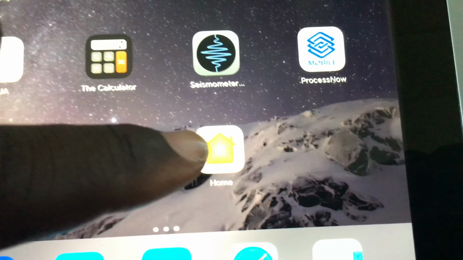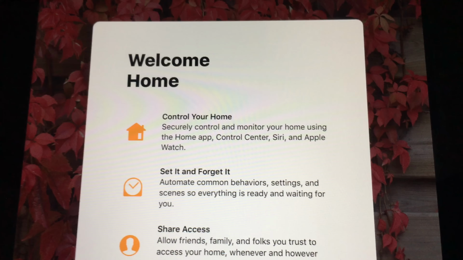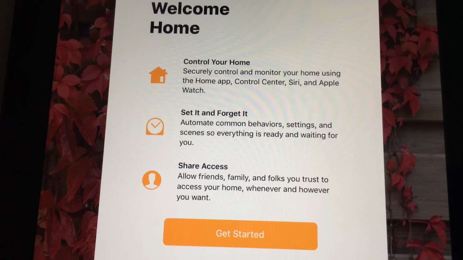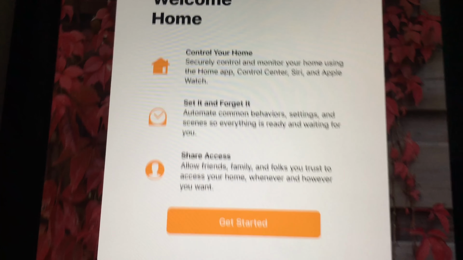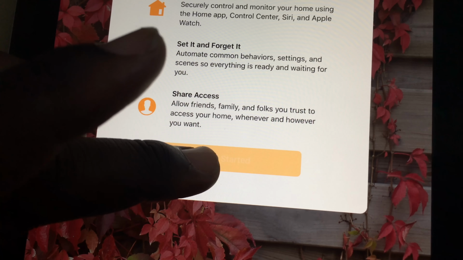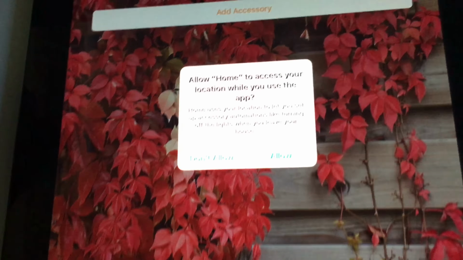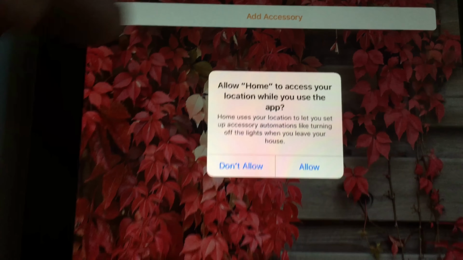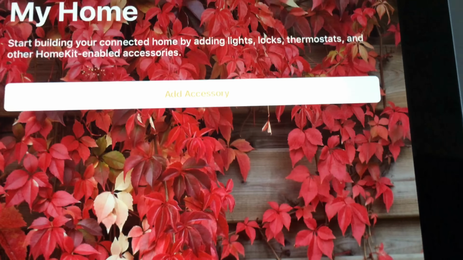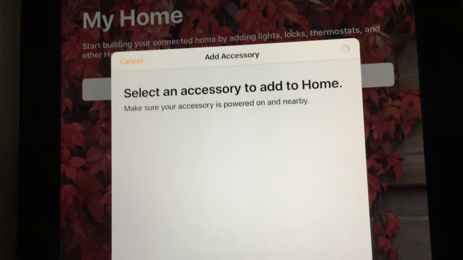So the newest thing that they got here is this home screen. So if we take a look at home, what you'll see is that you can control your home screen, you can set it and forget it, they have automated behaviors, you can share access so your friends and family get a chance to look at your home screen. So it says get started. So basically what they've done is they've streamlined a lot of the things in iOS 10. So it says my home, start building your connected home by adding lights, locks, and thermostats. Basically they're trying to get you more interested in using it. So let's say add accessory. Add accessory. It says select an accessory to add.